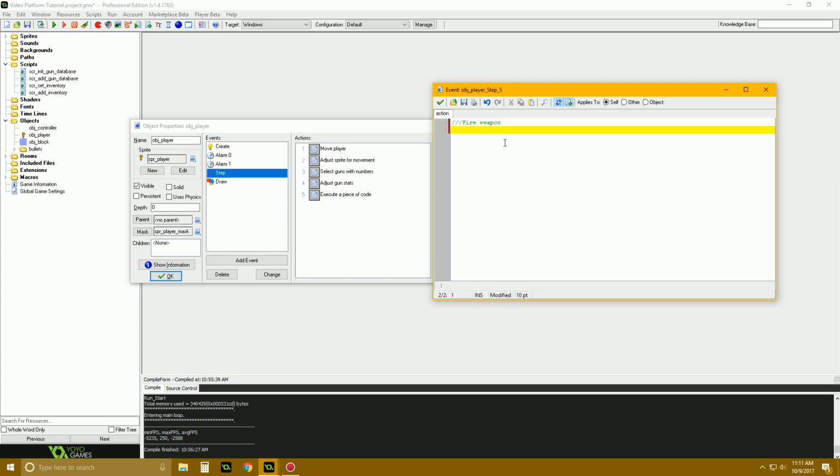So now, right off the bat, first, if mouse check button, and B for mouse button left. Basically, that's if our mouse button is down at all. Now we need to check if alarm 0, which is just our fire rate alarm, is equal to -1, which means we're not waiting on our next bullet. Alarm 1 is equal to -1, which is our reloading alarm, so we're not reloading either.